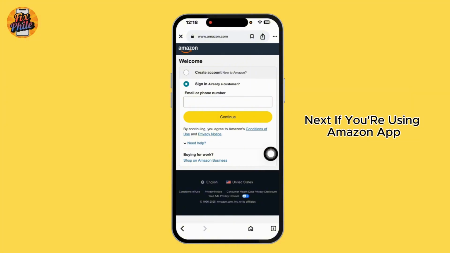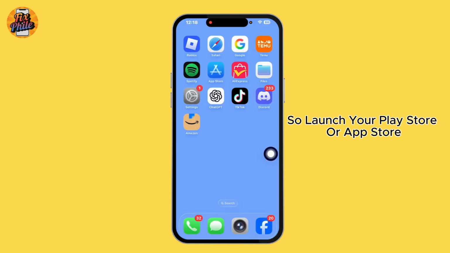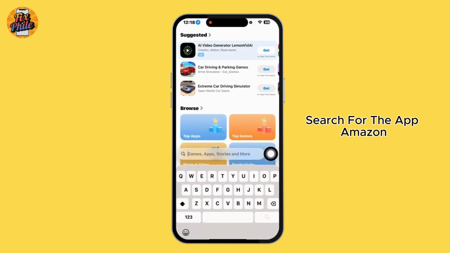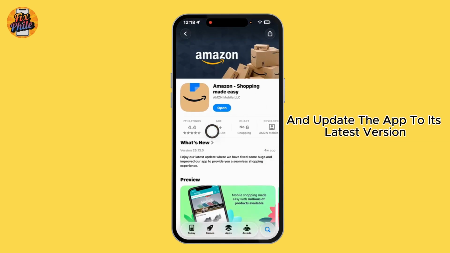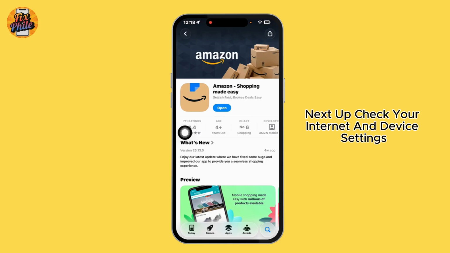Next, if you are using Amazon app, check for updates. So launch your Play Store or App Store, search for the app Amazon. Once app appears, if you find the option of update, just click on it and update the app to its latest version.